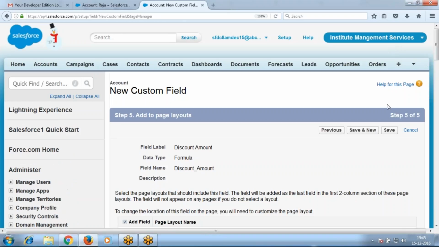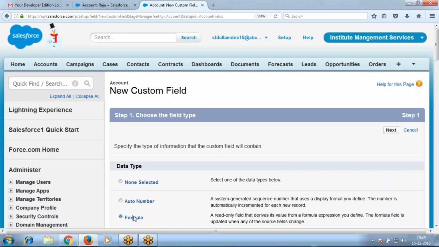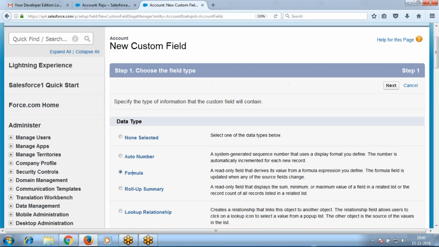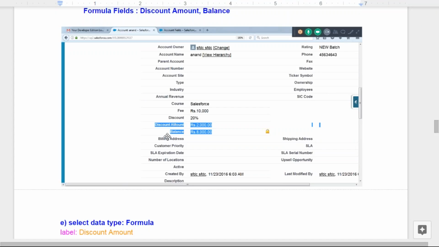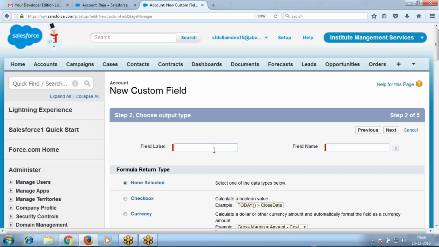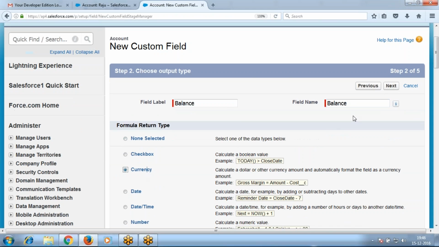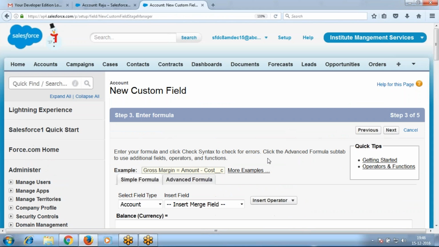Next. I want to create one more field. What type of field? Again, a formula type. Next. What is the other field? The balance field. What is the balance field formula? Fee minus discount amount. So I require a balance field, and the return type is currency. Next.